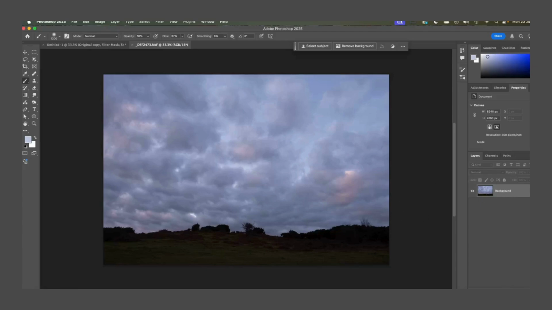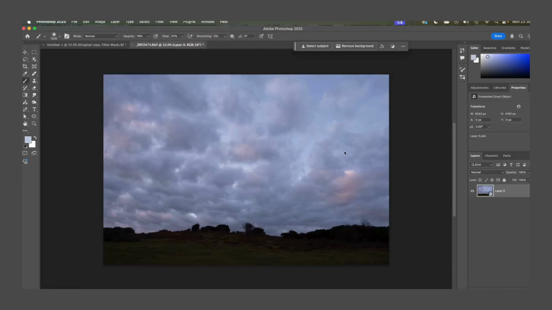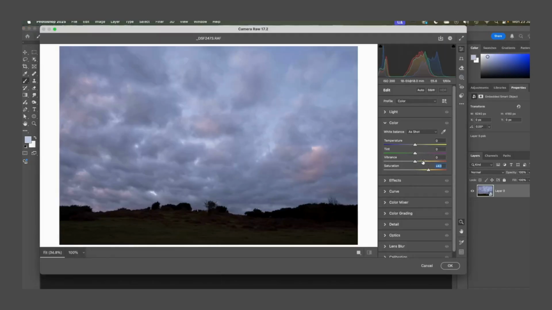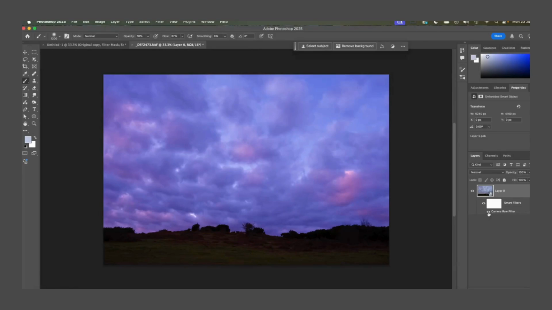This is the background layer. There's a padlock on it. I will click the padlock to release it. I would now right click, convert to smart object, and then come up to filter. And there is your Camera Raw filter. Make your changes. Let's do the same again. Okay. And this time you now have a filter mask.